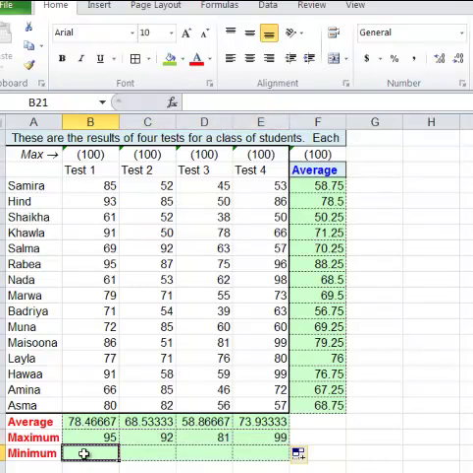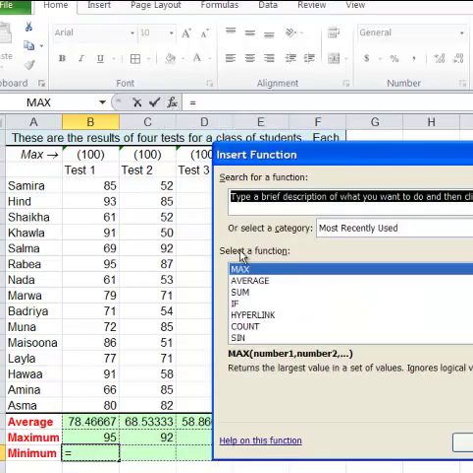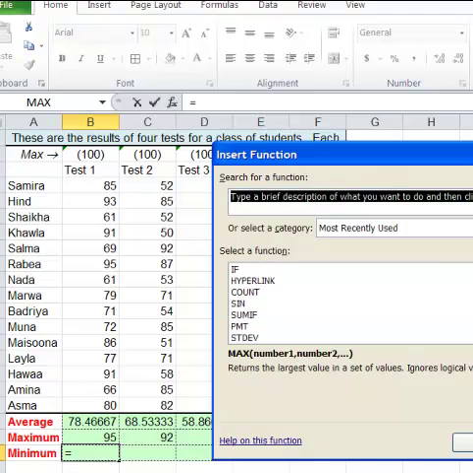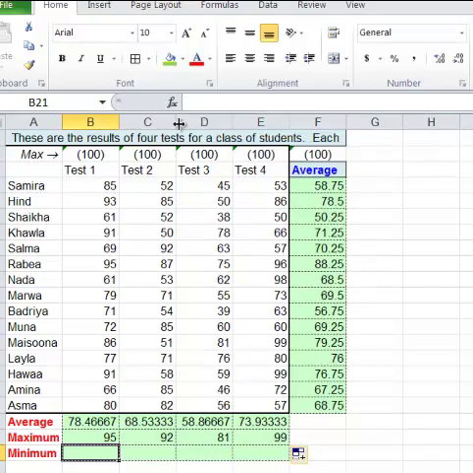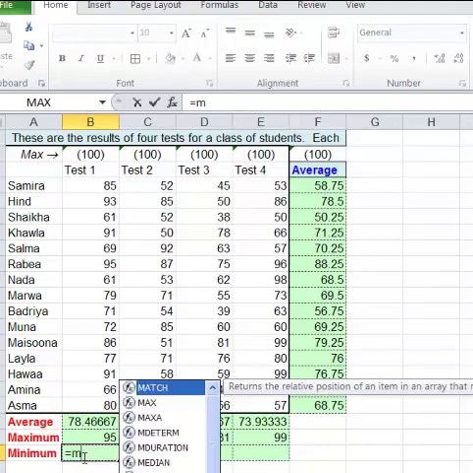Now similarly, I can find the minimum of all the scores of the test. To find the minimum, I select the cell, press equals, select the Excel functions. I want a minimum. Now I don't see any minimum here, so I scroll down to see MIN. Because I don't have any minimum option here, I can do one thing. I can just say equals MIN.